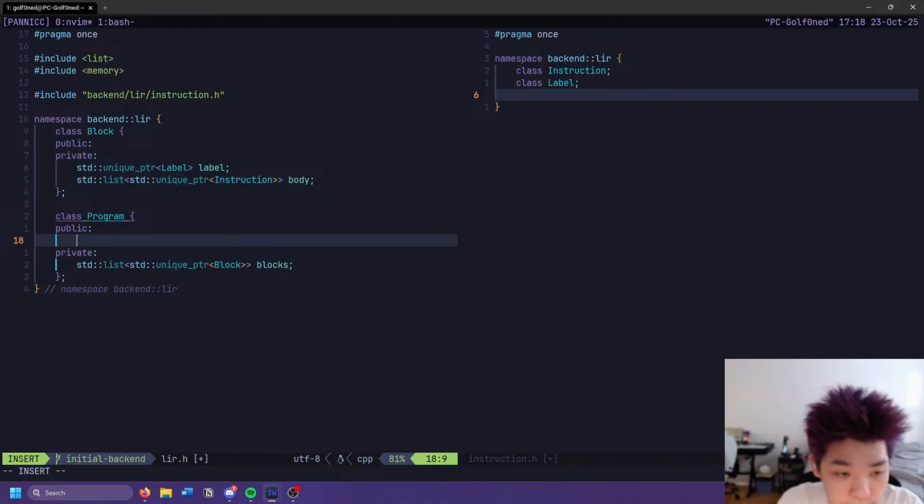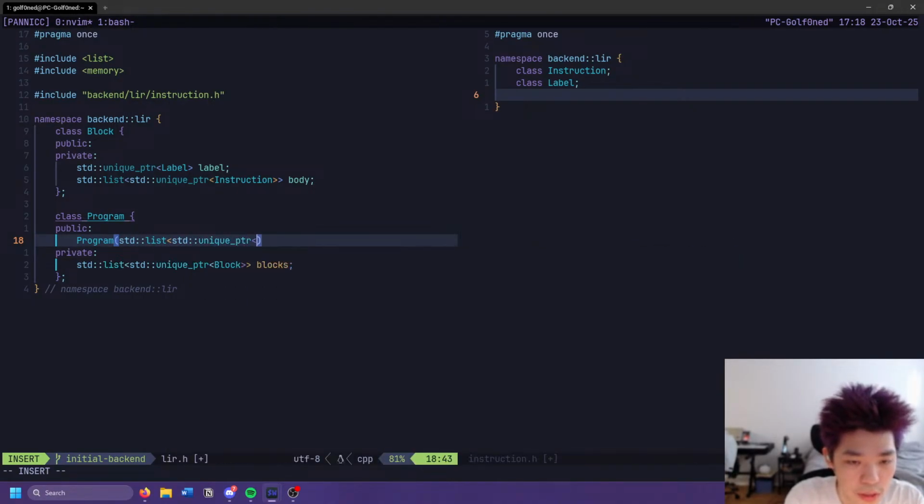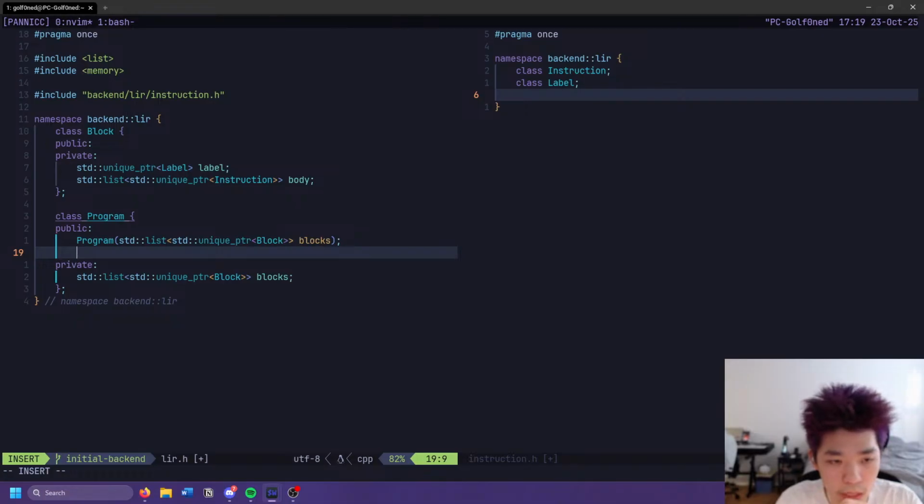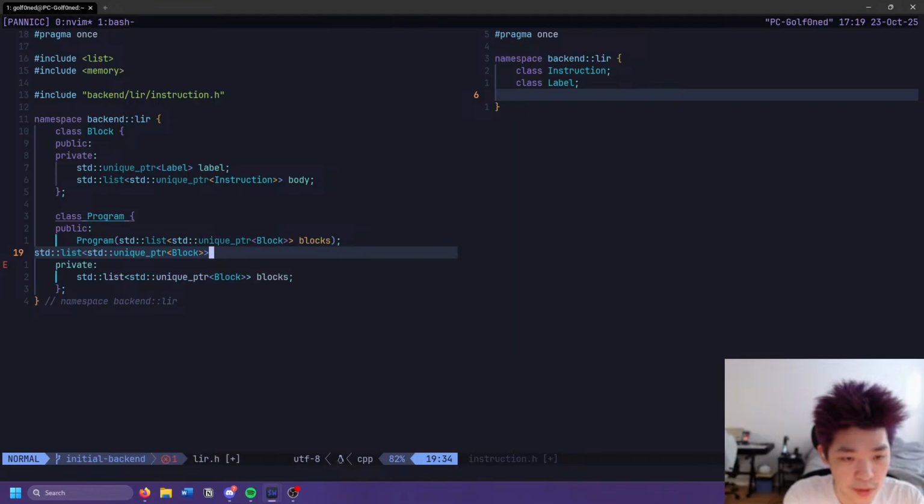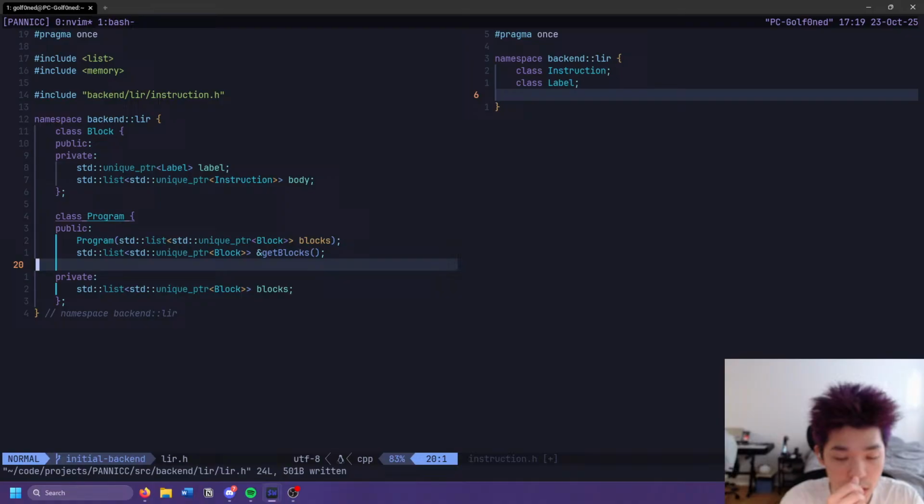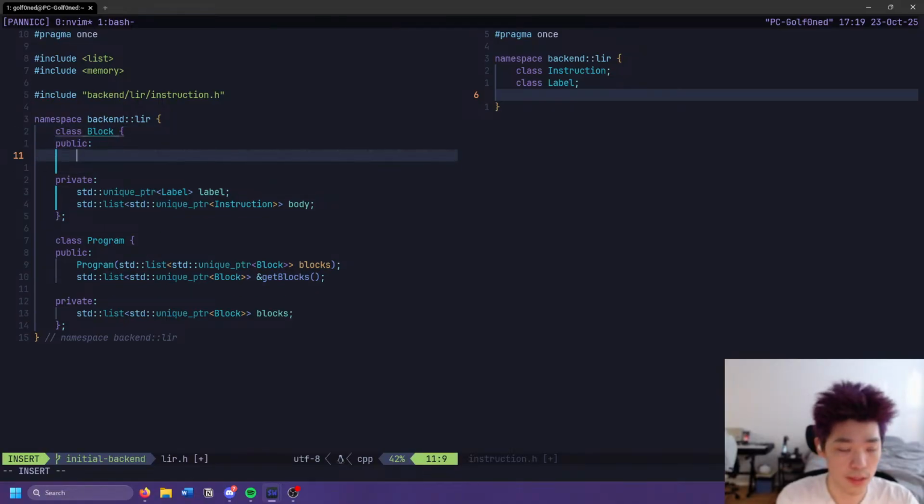Okay, so we have blocks. Let's make a constructor. Let's take std list of std unique footer block. Yeah, so that's a constructor. What else do we need? Let's steal that real quick. Get blocks. This should be a ref, so we can actually make it work. Yeah, I think that's it for program at least. We're gonna need to add toString later, but I think these are good enough for now. These are just very boilerplate functions. There's nothing really interesting happening here at least.